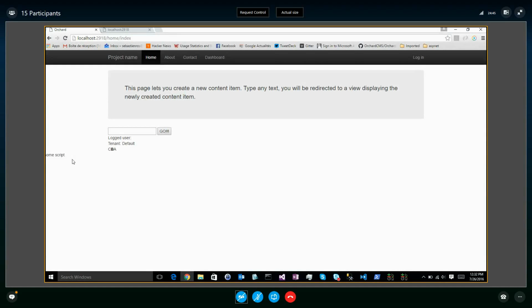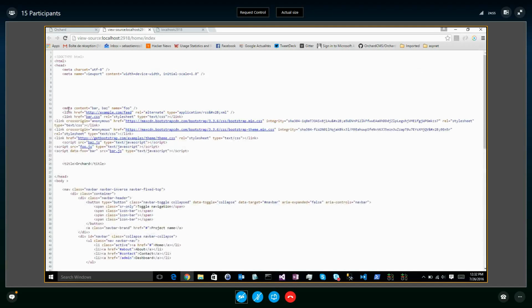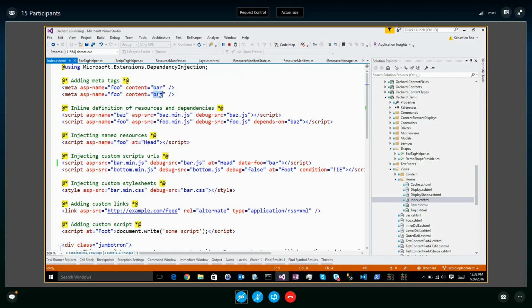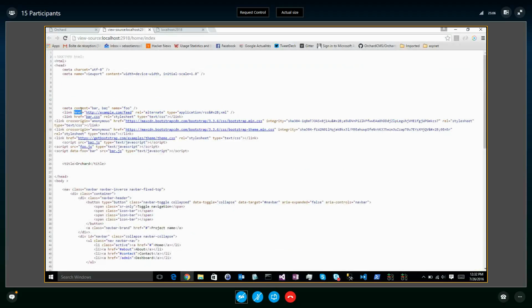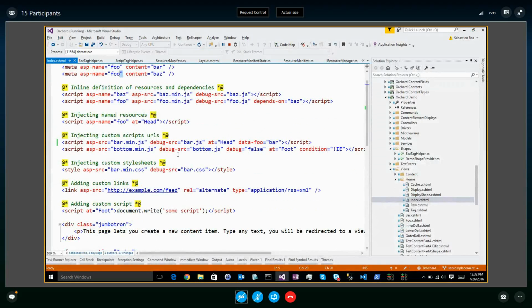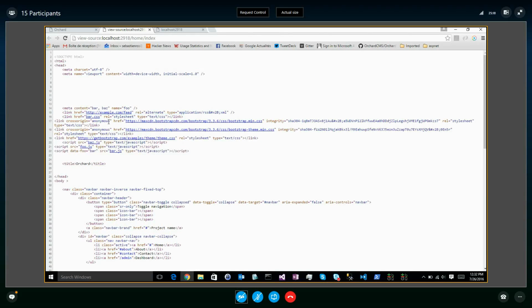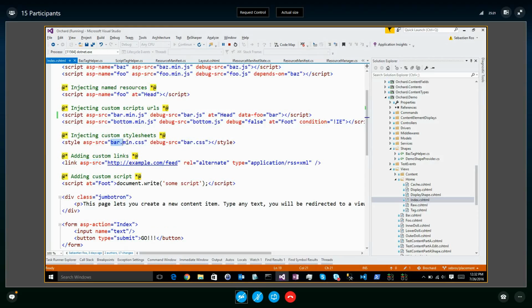No, it works. You see some script because I injected custom script, and if I say view source, you see that bar bars are concatenated because in the index here I said inject bar bars. In the foo, you say content bar bars name foo. A feed, which is then a custom link somewhere. Yes, this one, custom link with custom URL. It's rendered. A CSS bar.css, the custom one.